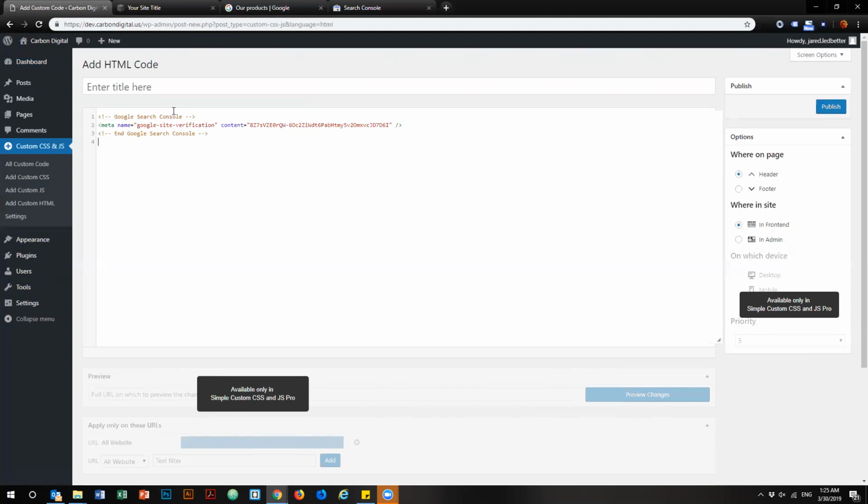And then something that I prefer to do myself is add an additional space after that last line of code, just so that there's a break in the code itself long term. And then we'll enter in the title, Google Search Console. And by default, this goes into the header, which is what we want, and the front end and not the admin section, so where the customer side is, not the admin side. So just go ahead and publish that.